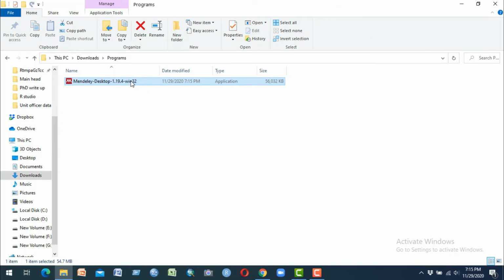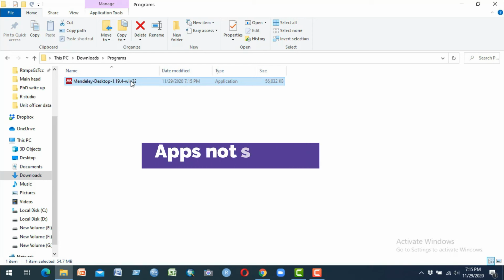A box appears: do you want to allow these apps to make changes to your device? I have already loaded 470 papers or journals in my Mendeley software, so I cannot select yes, because I cannot change this option. So I select no.